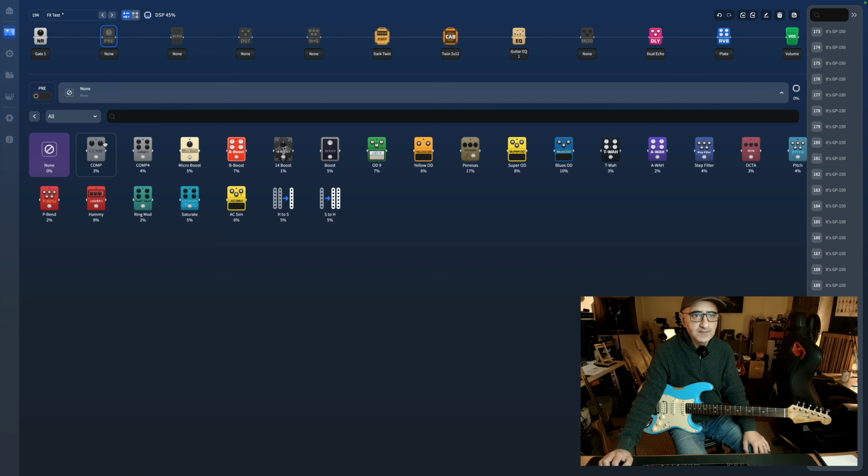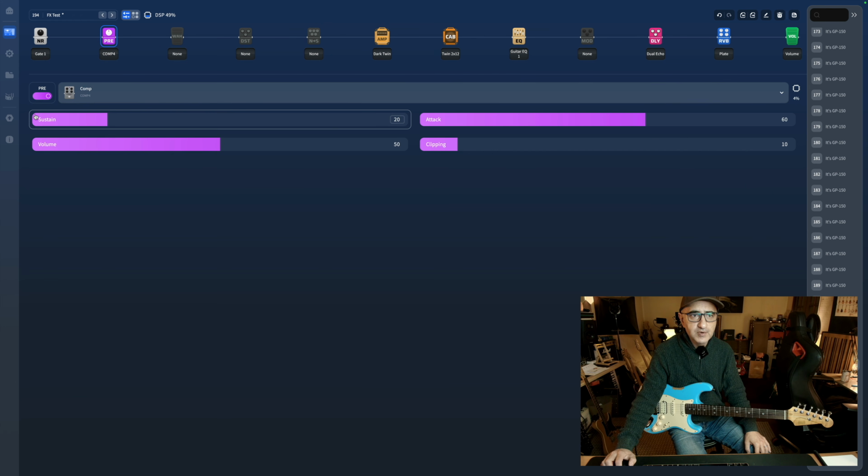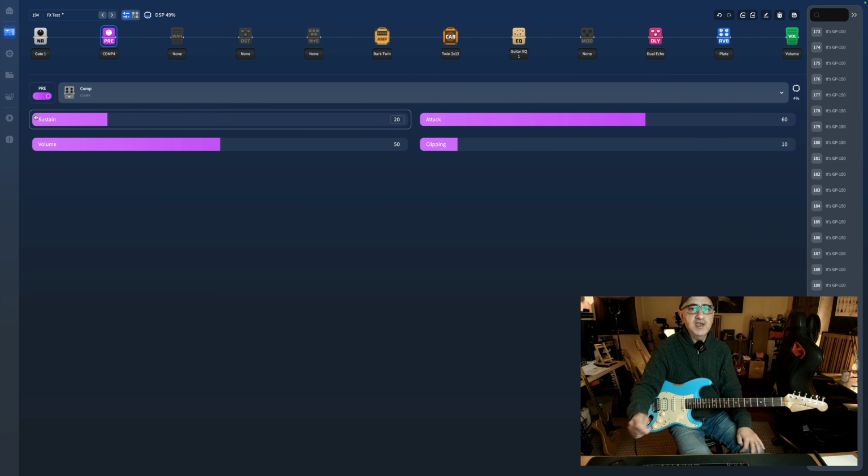So I'm going to add something more here that I need, which is not a pre, but a compressor. You know, there's a lot of stuff here. Maybe this one, and see how it reacts. Let's see the controls we have. Sustain, basically your sustain is your threshold.